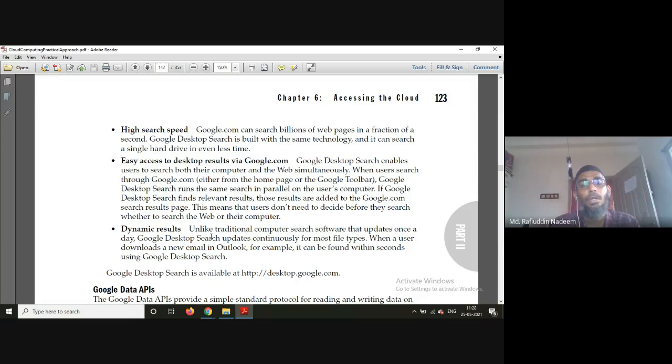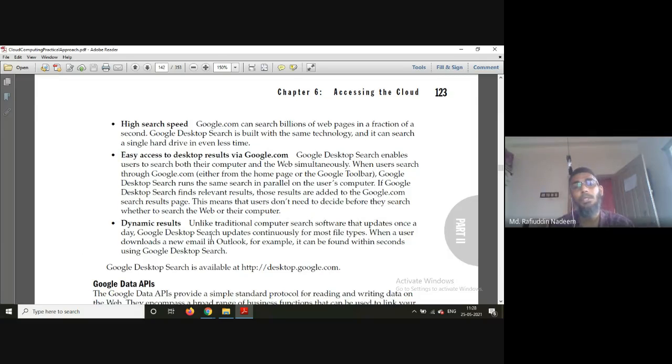Okay, then you have the dynamic results. Unlike the traditional computer search software that updates once a day, this Google search updates continuously for most file types. Traditional search software updates once a day, but in case of Google's desktop search, it updates continuously for most files. When a user downloads a new file, or an email in Outlook, for example, it can be found within seconds using the Google desktop search. Okay, so that is about this Google gadgets.